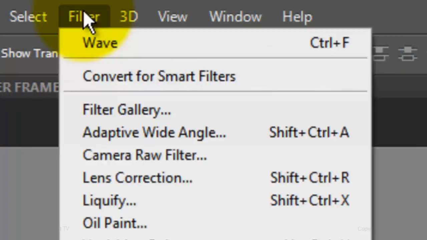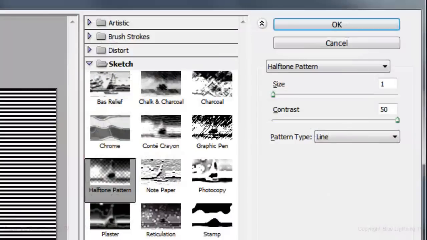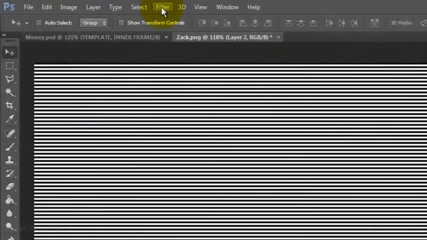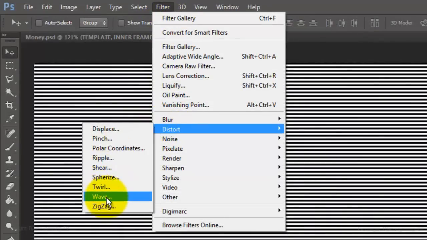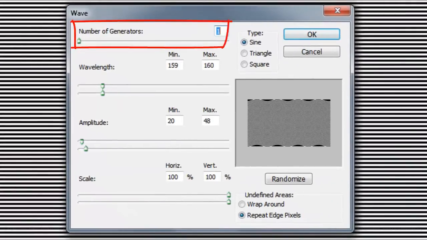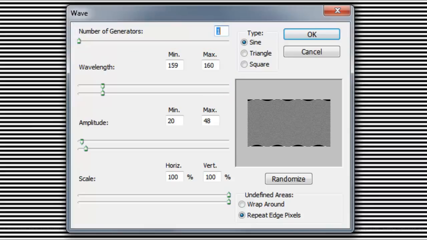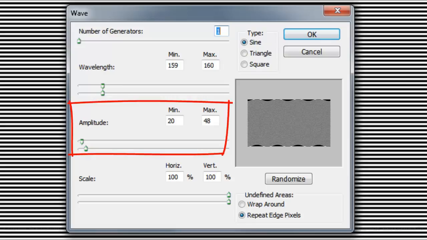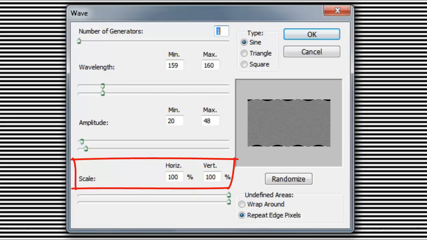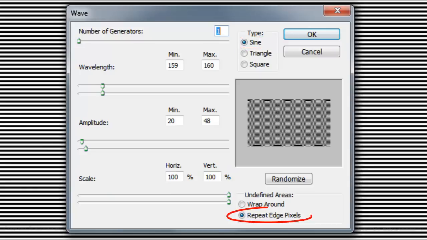At the top, go to Filter and Filter Gallery. Open your Sketch folder and choose Halftone Pattern. Make the size 1, the contrast 50, and the pattern type line. Then click OK. Go back to Filter, Distort, and Wave. Make the number of generators 1, the wavelength 159 and 160, the amplitude 20 and 48, the scale 100%, the type sine, and repeat edge pixels for the undefined areas.